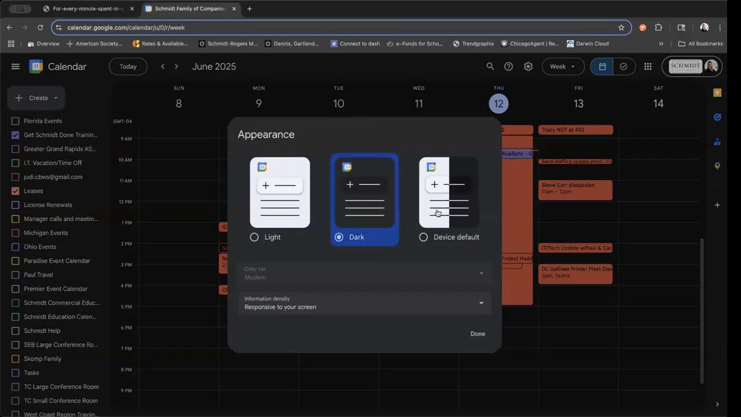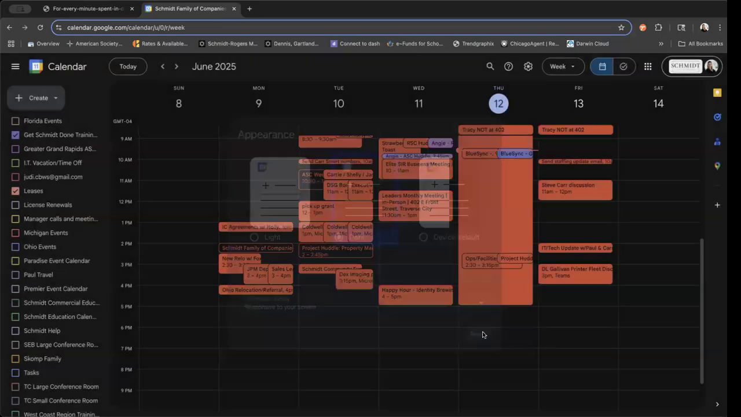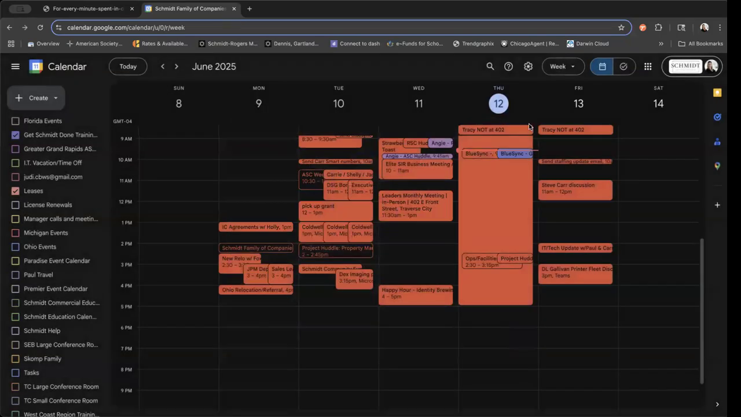If you go in appearance, this is where you can go ahead and change that from light to dark. And again, that's a little bit of a newer feature and personal preference. I just prefer the dark. It's just easier on my ever aging eyes.